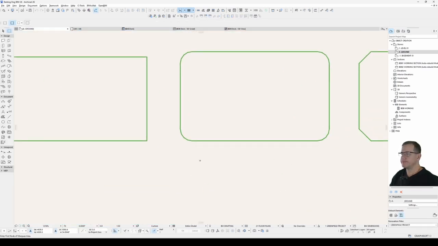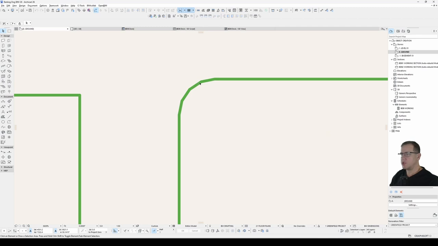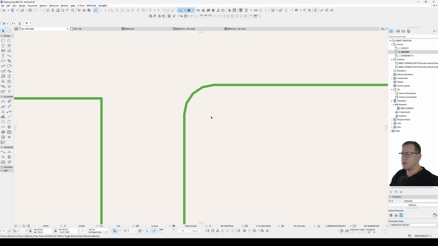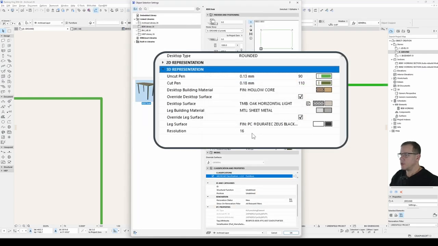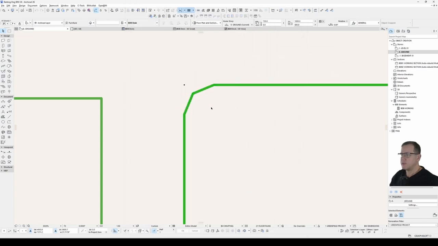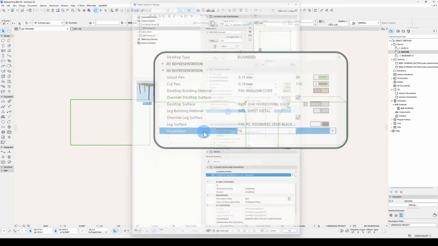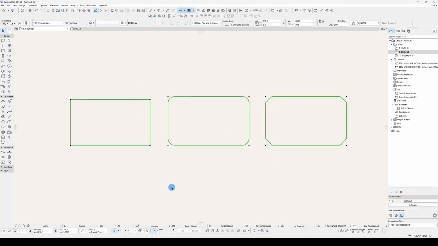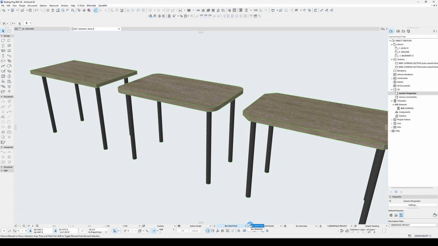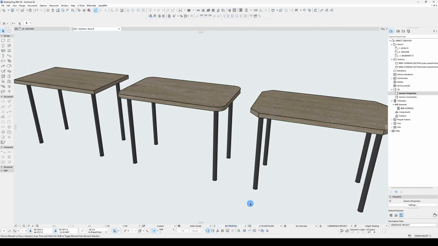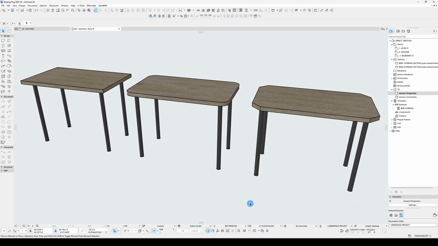There they all are. You'll notice here the segmentation around the curved corner. And you'll see that this is because it's a project 2 command. So if I change this resolution down to 8, you can see it changed there. So this is why we use a 2D script, so you get that nice smooth representation in 2D. So I'll just change this back to 16 and let's have a look at our work in 3D. There are our desktop options generating the way we want.